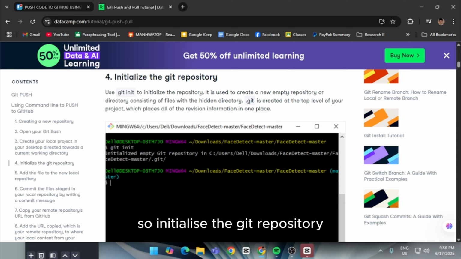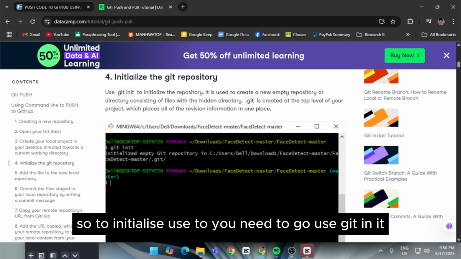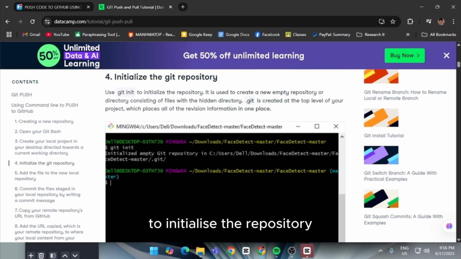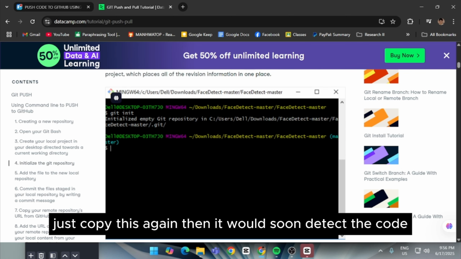So initialize the Git repository. So to initialize, you need to use git init to initialize the repository. Just copy this again, then it would soon detect the code.